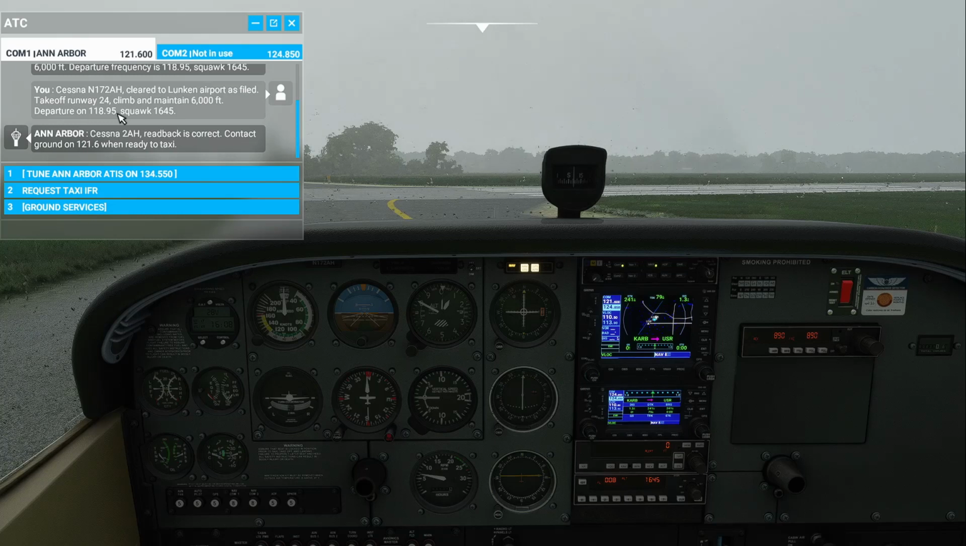It gives you your departure frequency. That doesn't really do anything with the radios, but you'll notice when they give you your squawk code, it will automatically dial the squawk code into the transponder, and it will turn the transponder onto altitude reporting for you. So it's got kind of an automatic feed into the transponder when you do that. Let's take a look at what a clearance in the real world would most likely look like with this type of a flight plan.